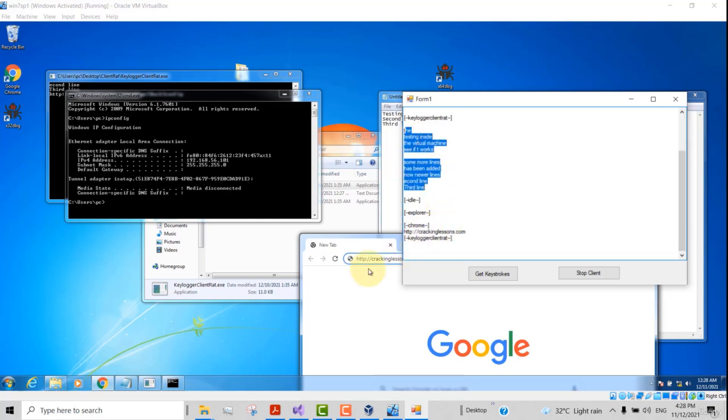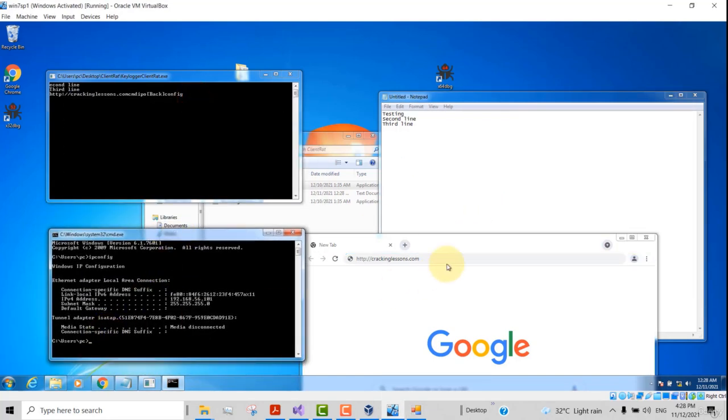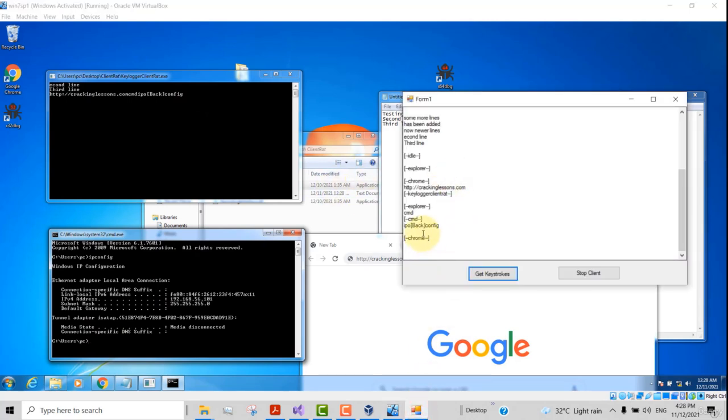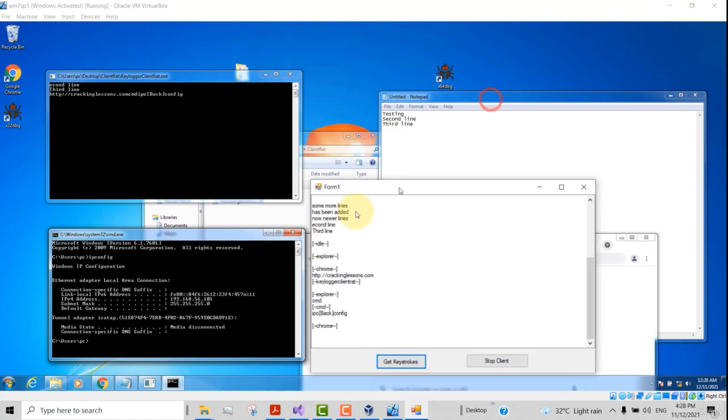And then under Chrome, when I open the Chrome browser and type in the URL, that was also captured. Now I click on this to get the refresh, and you can see even the cmd, this command that I typed inside here, is also captured. So it's working very well.